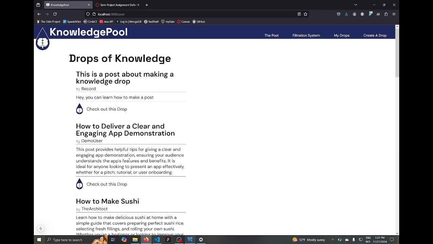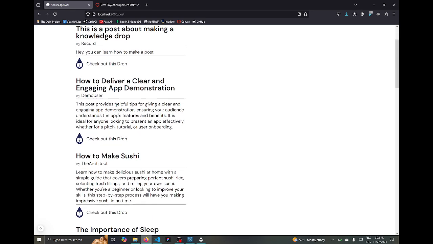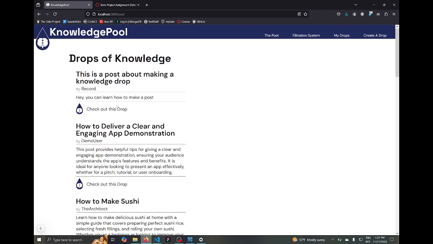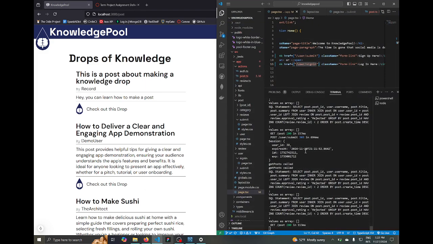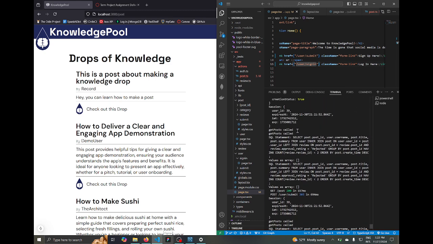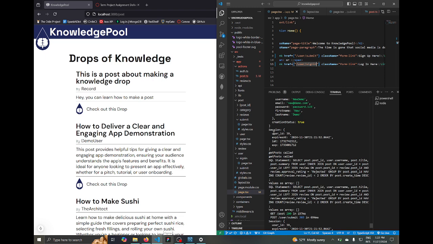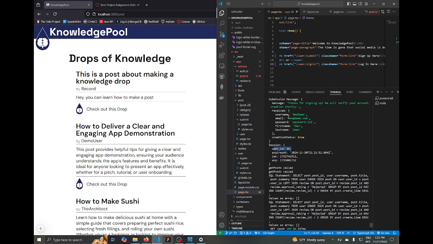and then once you get signed in, you see a list of all the posts that currently, it's all of the posts that have fewer than 2 rejections from the review system. And then we can see here that we had a user ID.